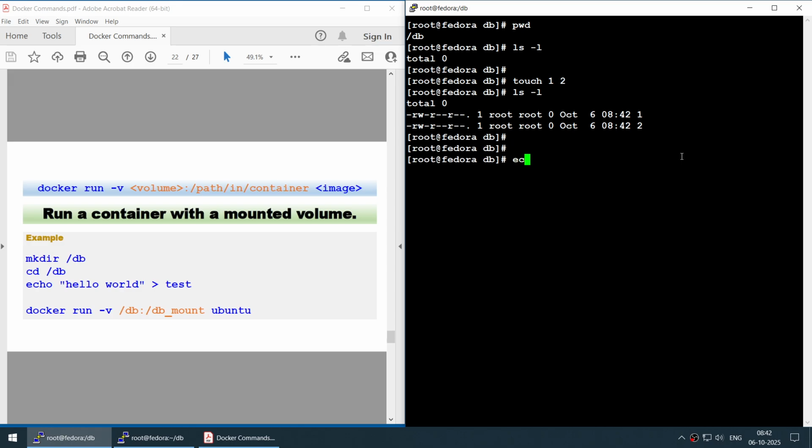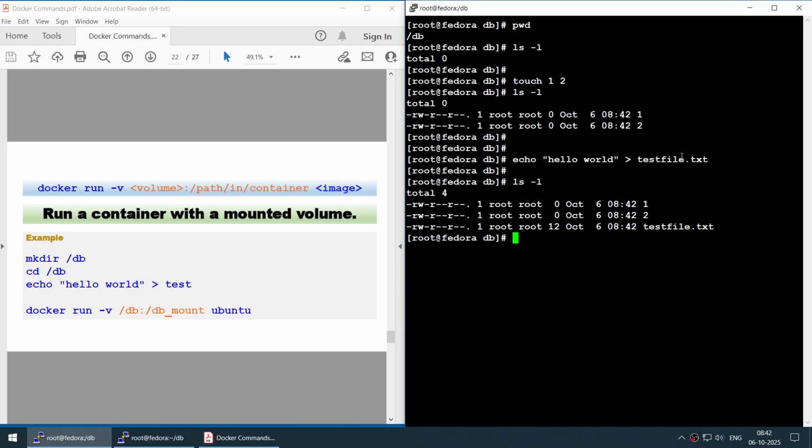Let's create one more file: echo hello world into test file.txt. So right now we got three files. 1 and 2 are empty, and this has got the text hello world. We want to start a docker, and we want to expose this directory to the docker. So we should be able to see these files from within the docker. We don't want to copy them. We just want to access these files from the docker.